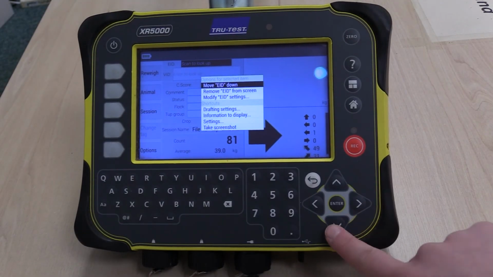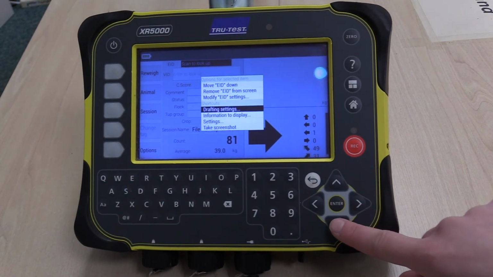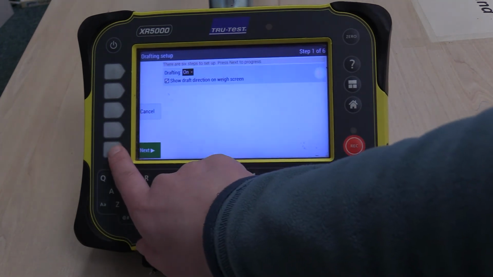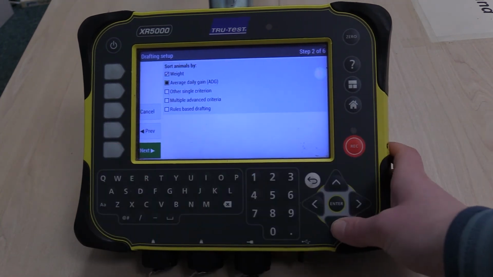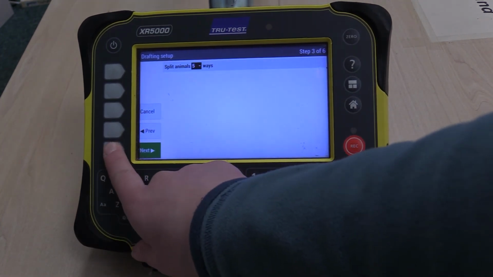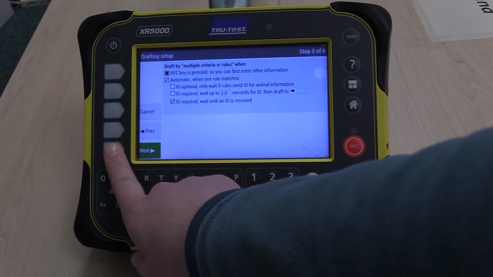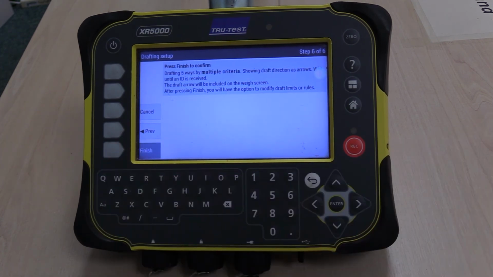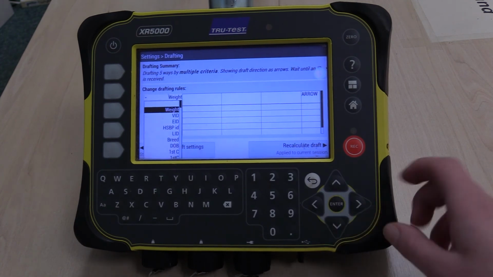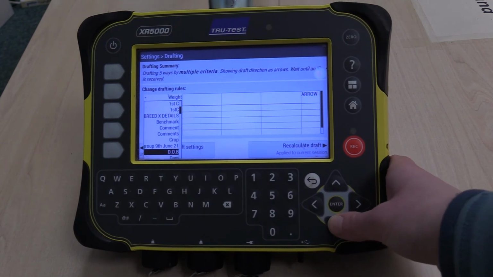In the Fanc, set up the drafting settings that you'll use. This is an example of the drafting setup that we used, using the drafting by multiple advanced criteria. You can alter this depending on your setup and what else you want to do with the ewes and lambs while they're in the Fanc.